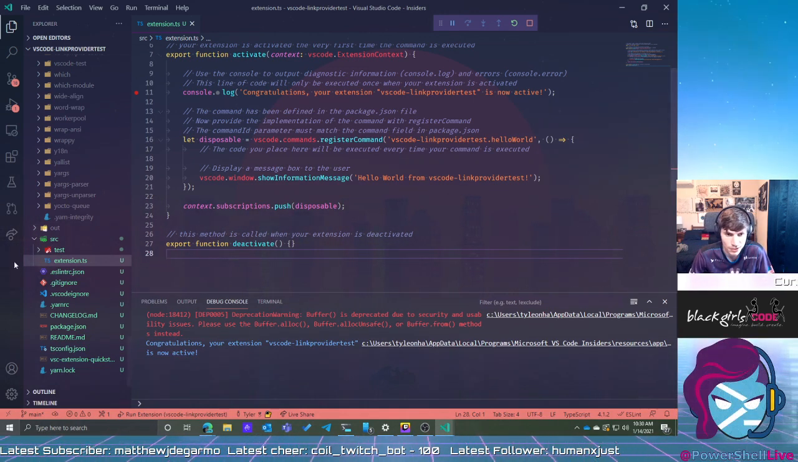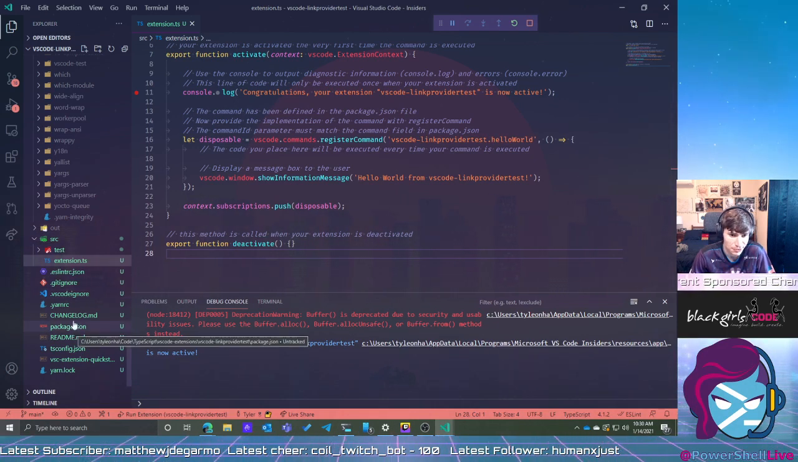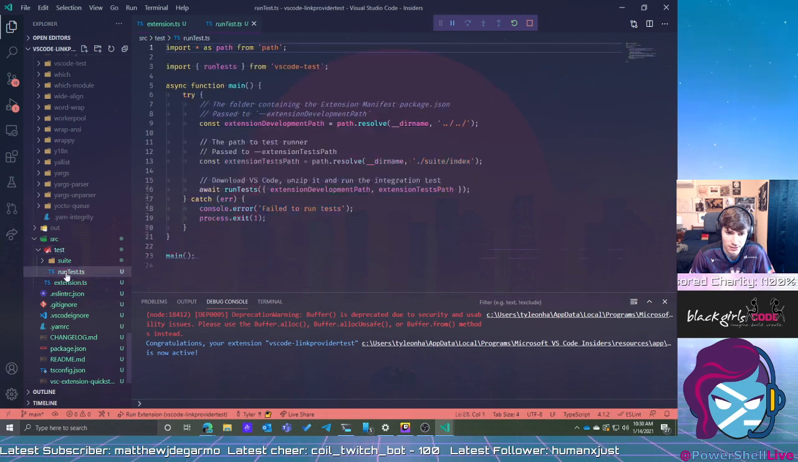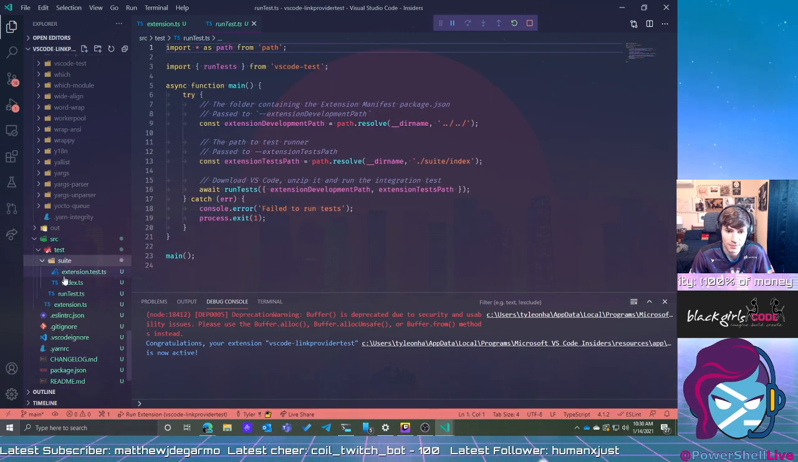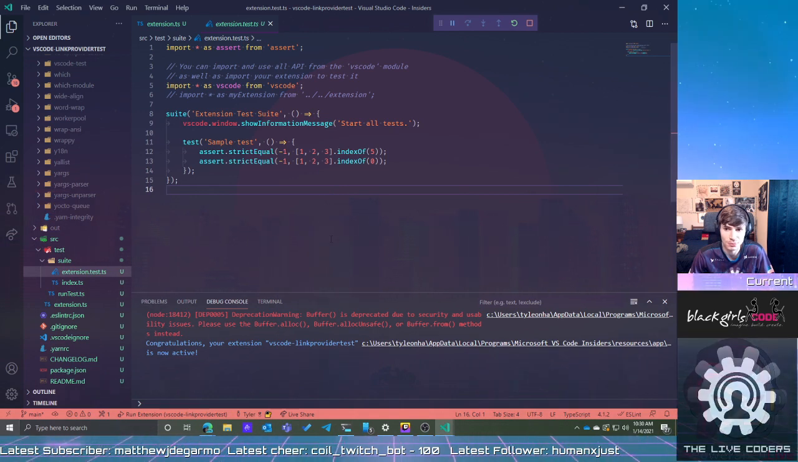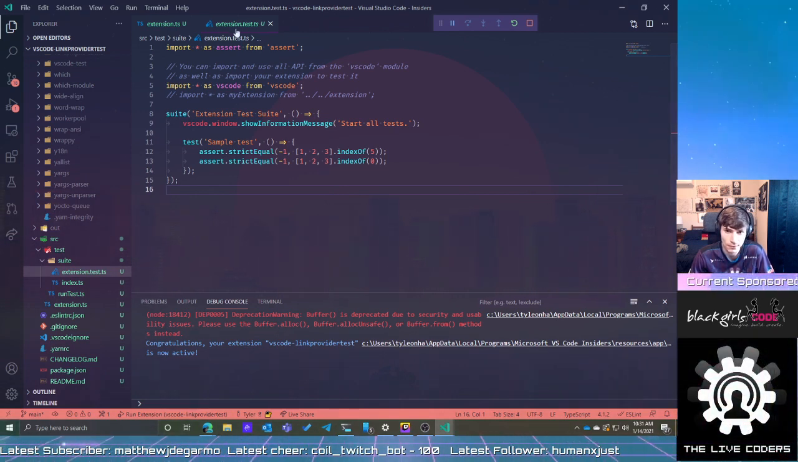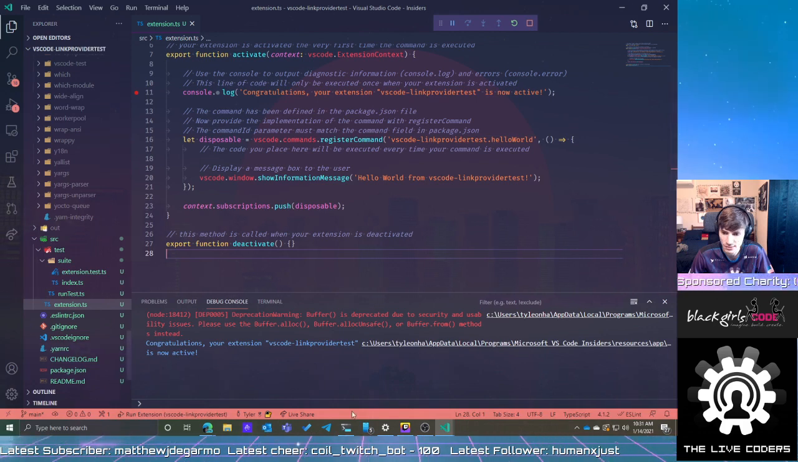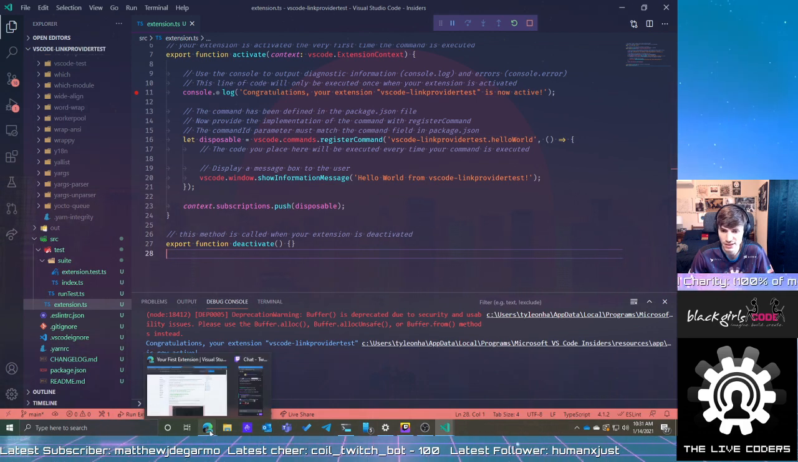What else? Package.json is really the only important file. There are some tests in here, which are kind of nice. You can see there are extension tests that can use the VS Code API. Those are pretty cool, but we'll cover those later. That's a little bit more advanced.